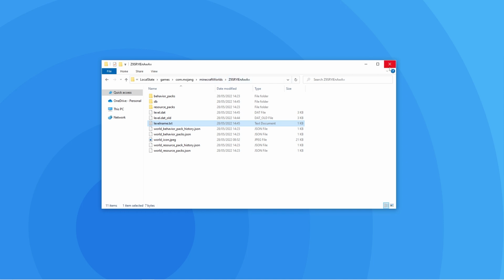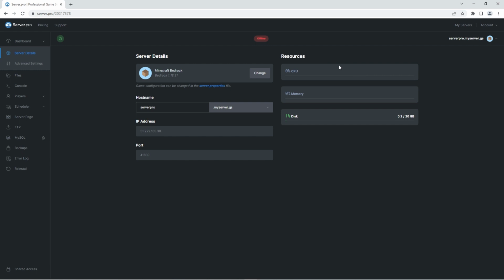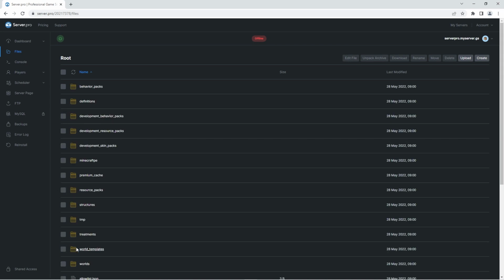For now, you can minimize that Files Explorer window, but don't close it as we're going to be using it shortly. Now what you want to do is head to the Server.pro website and access your server control panel from there. At the server dashboard, you want to make sure the server is offline. Afterwards, you need to head to the Files tab. When you're there, scroll down until you find the Worlds folder and open it up.